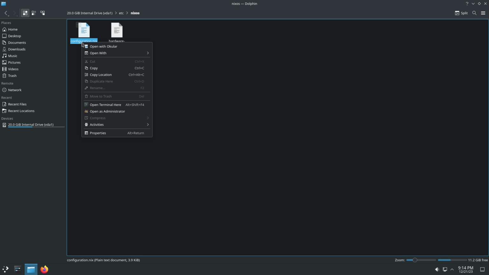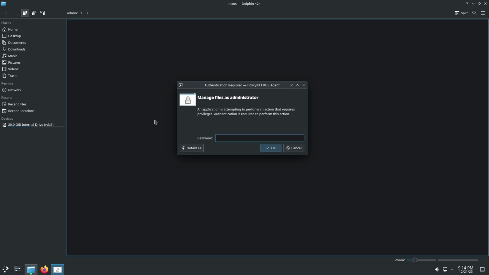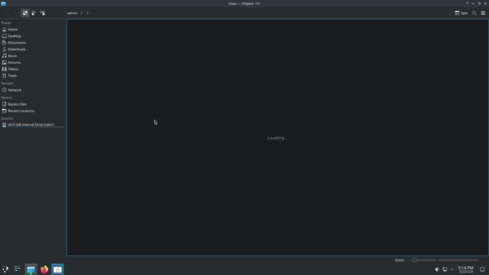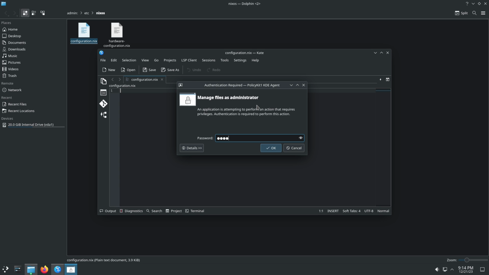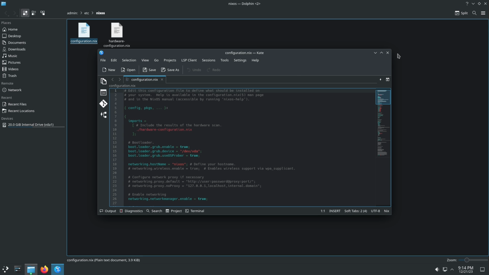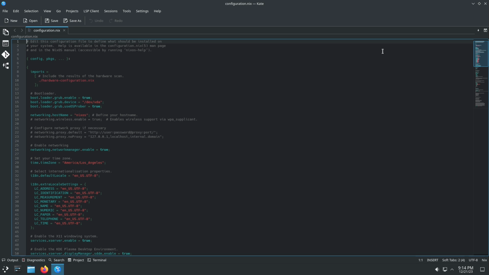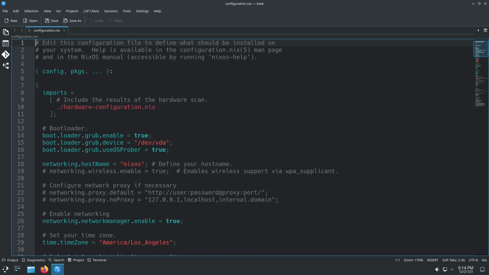So what you want to do is right click on it, open as administrator. Otherwise, you're going to actually have to use Vim or whichever, vi, to do it. And then we're going to give our password. And now we're going to click on this, and we're going to open it with Kate, which is KDE's actual text editor. And we're going to give it our password to allow it to do that. And now we have this completely. We can close out of this. We're going to open this, and let's make this bigger so you can read it.